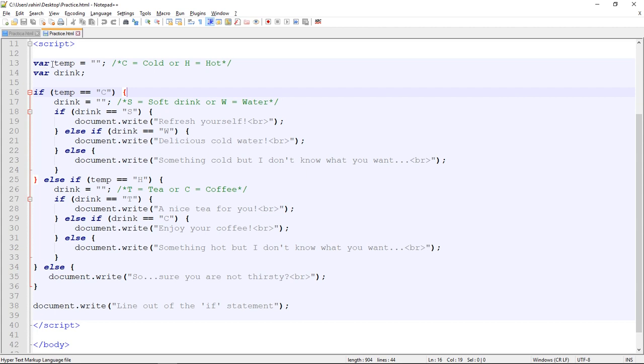So here I have this variable, temp, and right now it's an empty string. I'm not assigning a value like a letter or something. It's just the empty string, and we're gonna assign C for cold beverage or an H for a hot beverage. And then I have another variable that is drink, and I'm just declaring the variable. I'm not assigning any value to it yet.